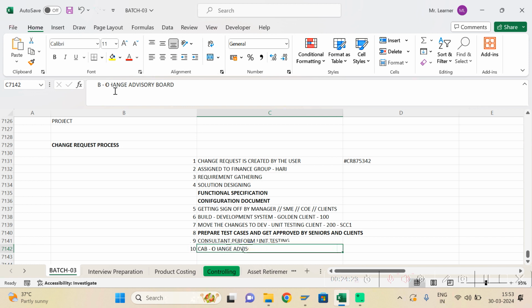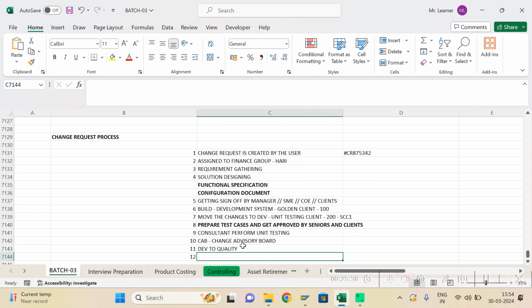Once it is moved from dev to quality, if there are any manual activities or cutover activities you have to do, let's say you have to maintain any SET or any tables, any number ranges for your development, in case it is required, then you have to perform the manual activities.